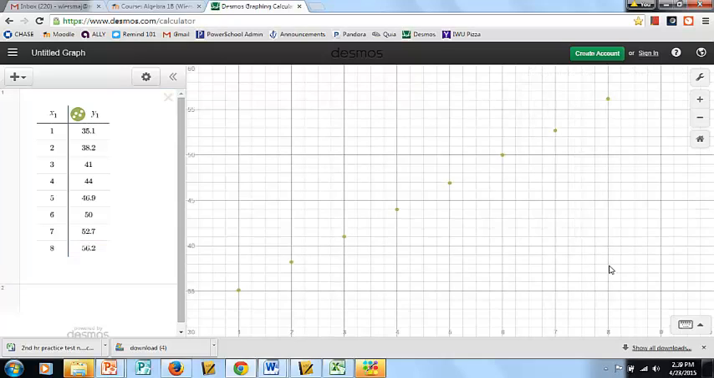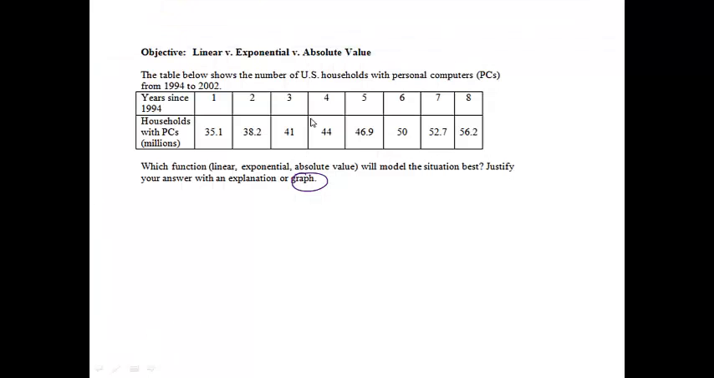Okay, press anywhere on the screen. I can definitely see a linear pattern there. The graph is making a line. When I go back to my problem, I will definitely pick that my function is going to be linear. And when it says to justify your answer with an explanation or a graph, I'm going to do two things.